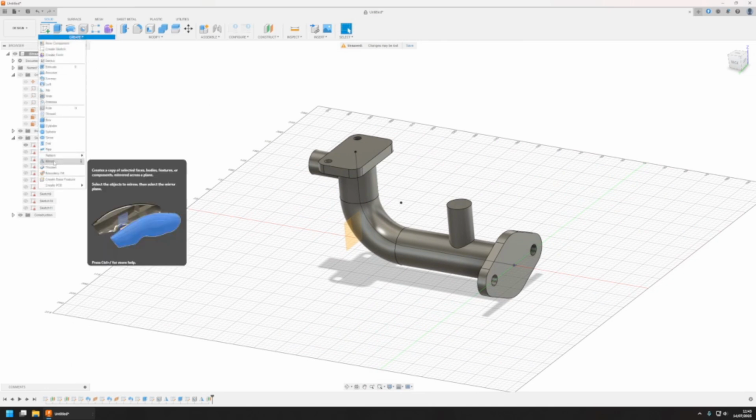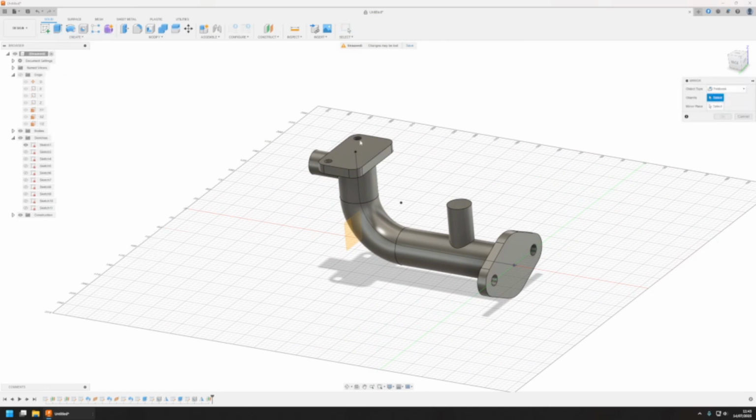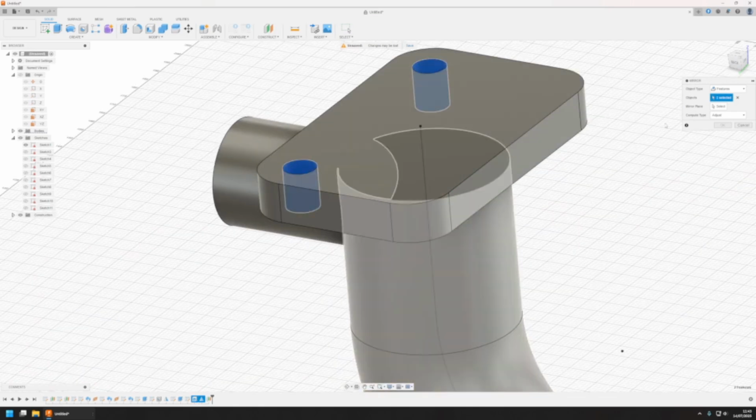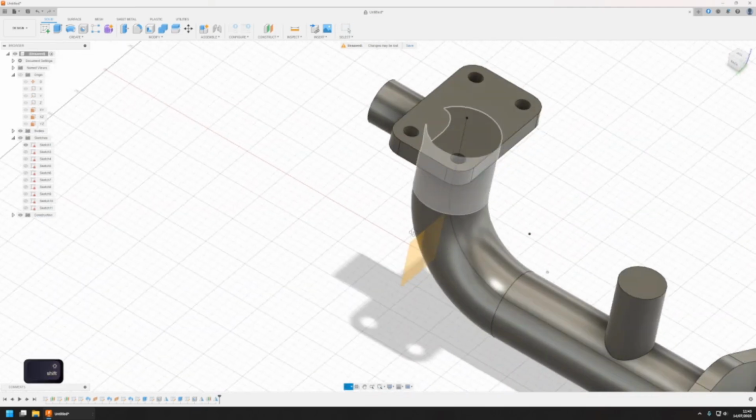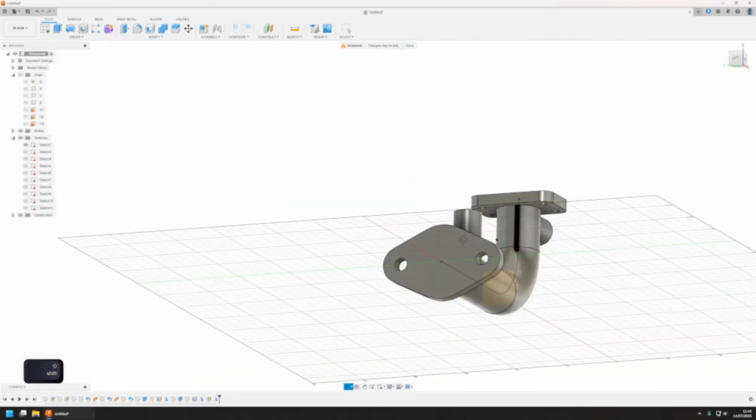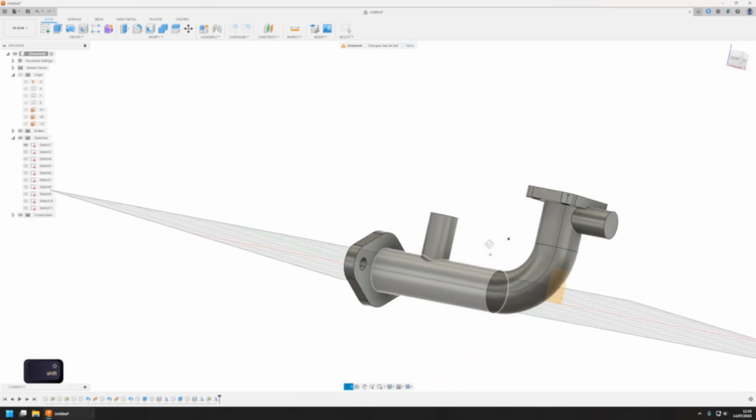So we can go and create another mirror. Objects to mirror, we will select these 2 objects now, the holes. And mirroring plane, our newly created plane, and click OK. Good. That looks pretty good.